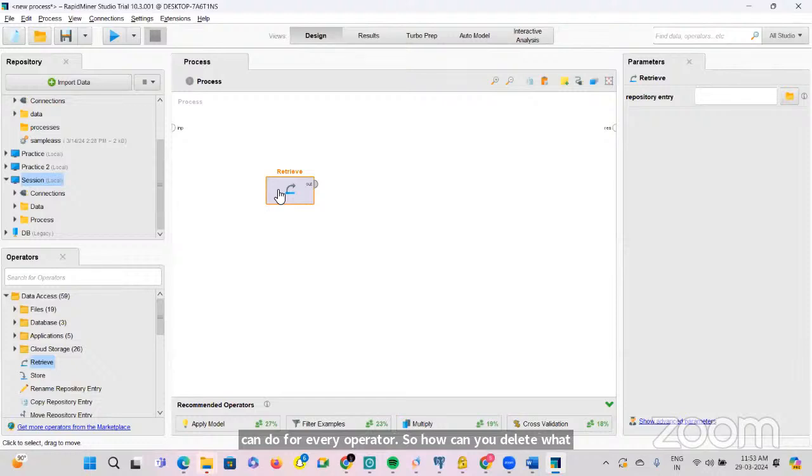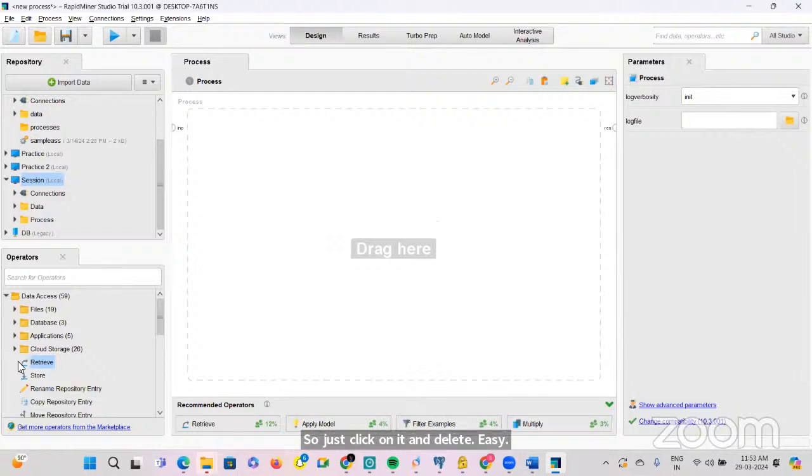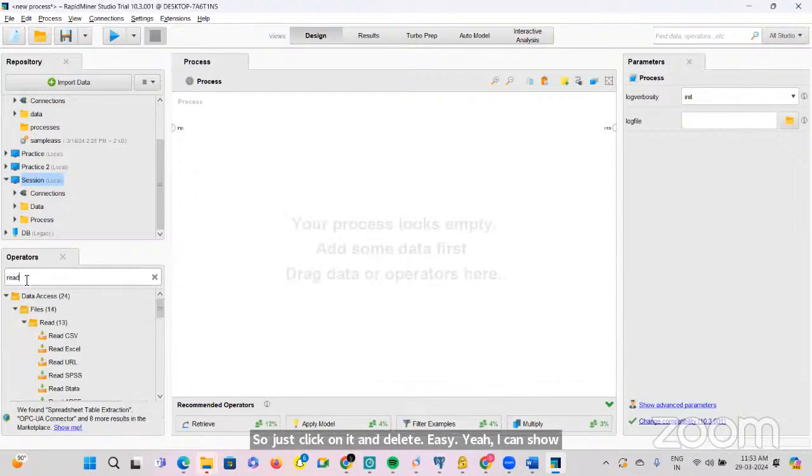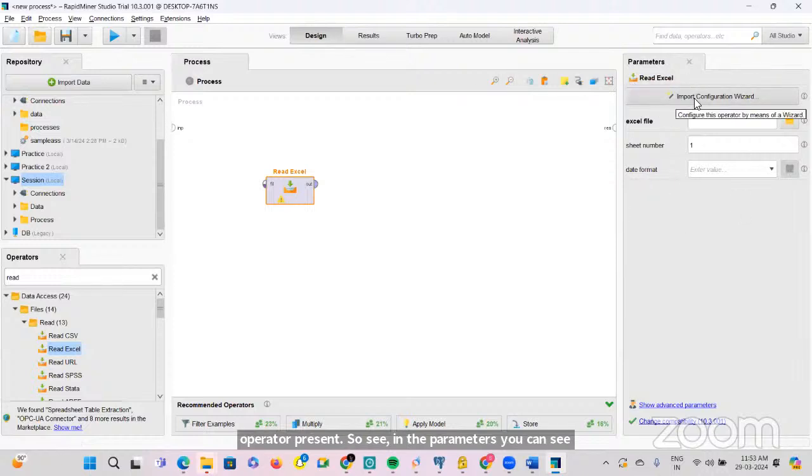So just click on it and delete. Easy. I can show other databases or other operators. Maybe I can take an easy one. Read Excel is one of the operators present. In the parameters, you can see sheet number, Excel file. These are the customizations that you can do for every operator.